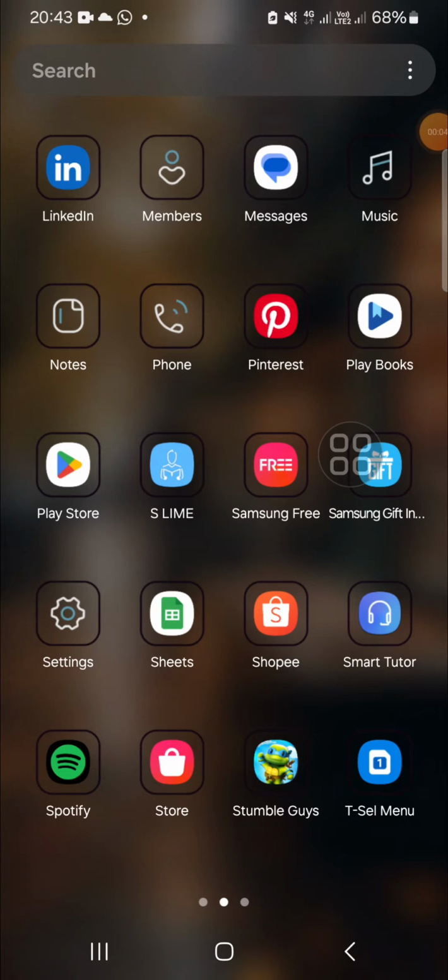In today's video, I'm going to show you how you can clear RAM cache in a Samsung Galaxy phone. Okay, let's get into it.